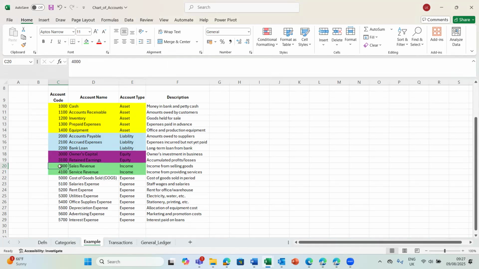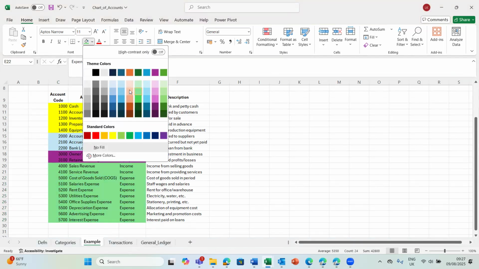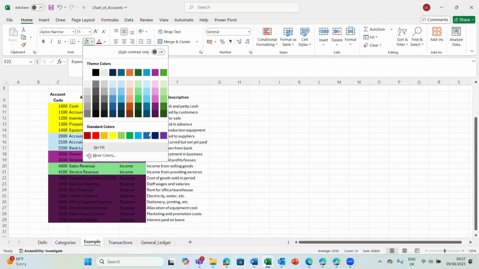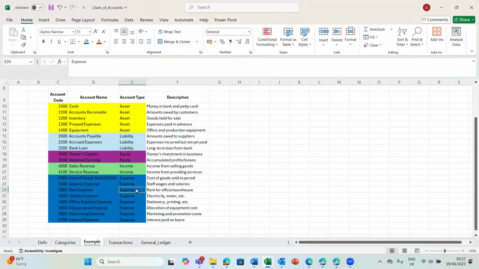Last but not least, let's look at the expense category. Let me give it this color, blue. You also find that all accounts under expense start with 5, so all 5000s.